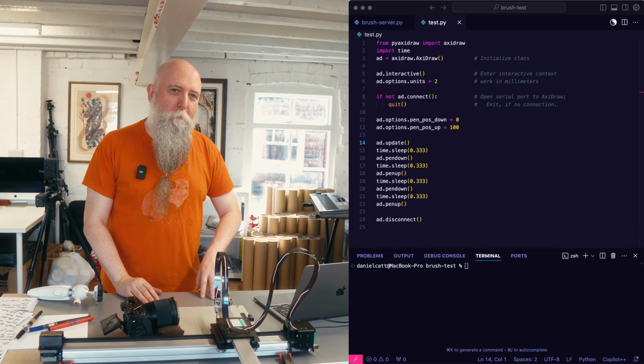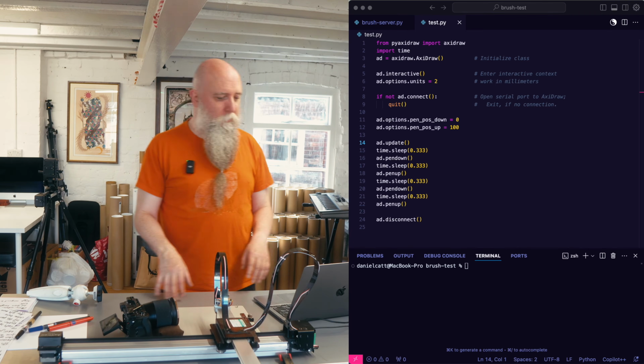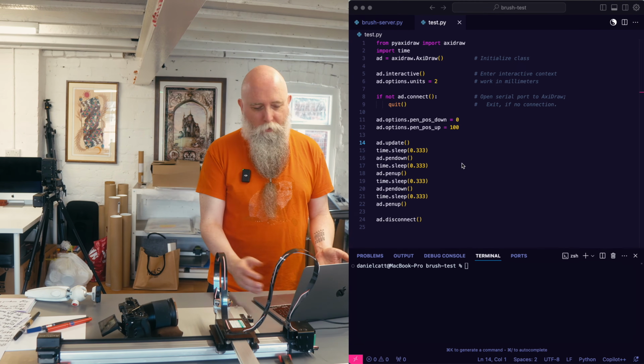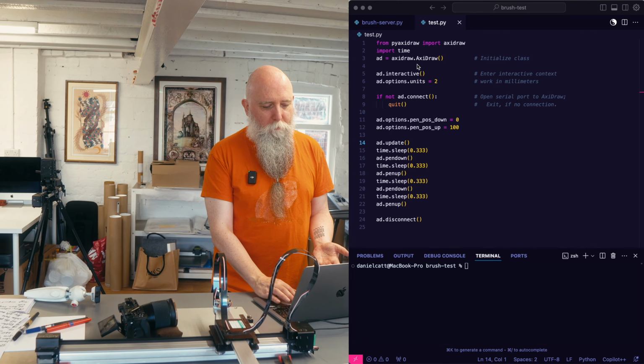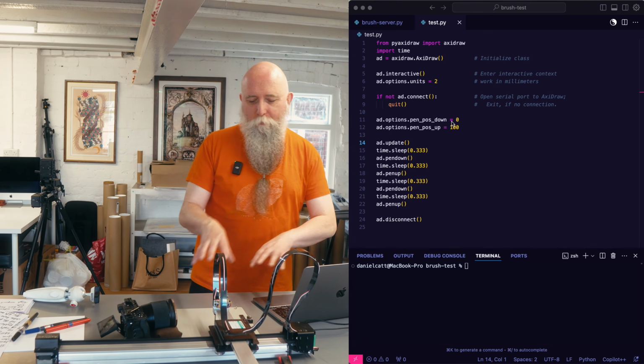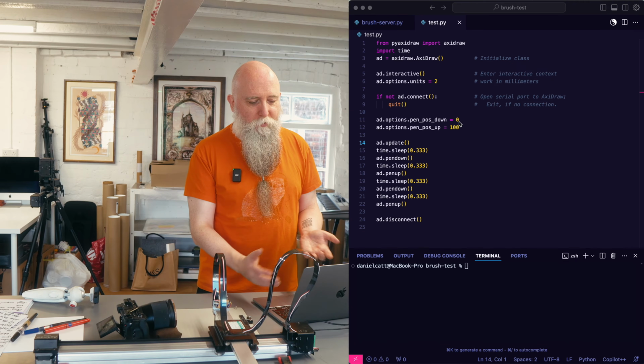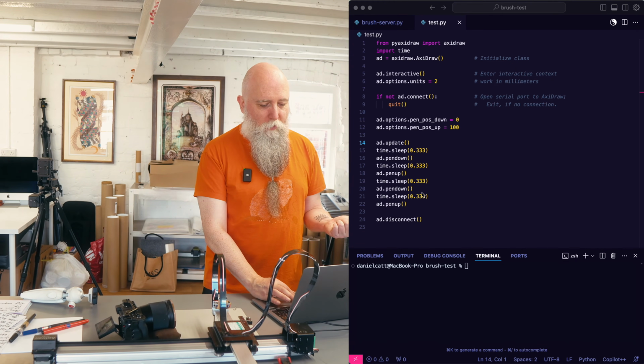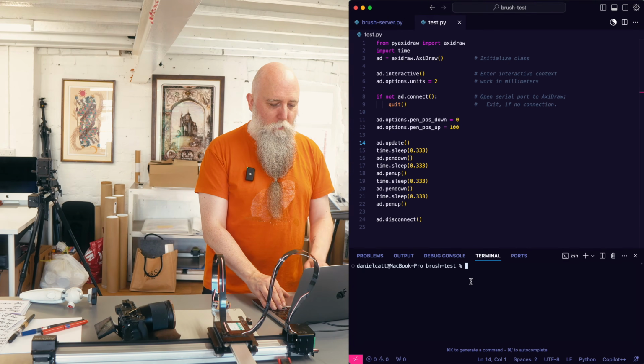So let's spin up some Python code and see what we can do. I've got some code here, all written in Python. We're connecting to it. We're going to use millimeters. We're setting the pen down position to be 0 and the pen up position to be 100, and then we're going to make it go up and down and up and down. So let's see what happens.